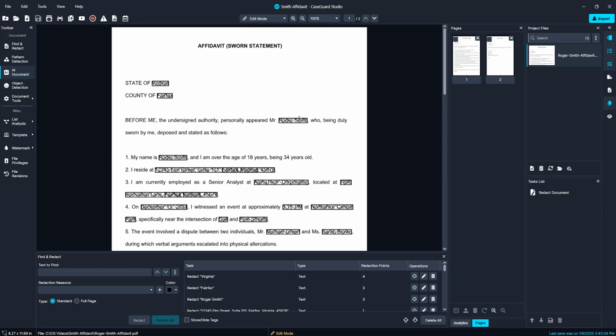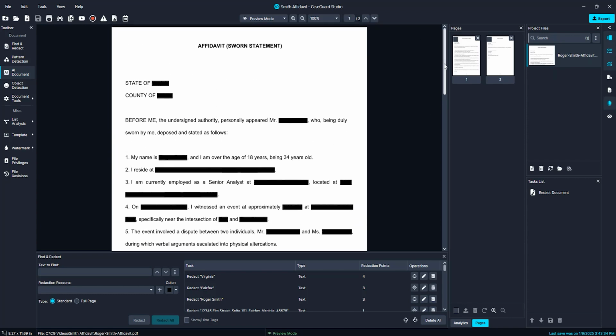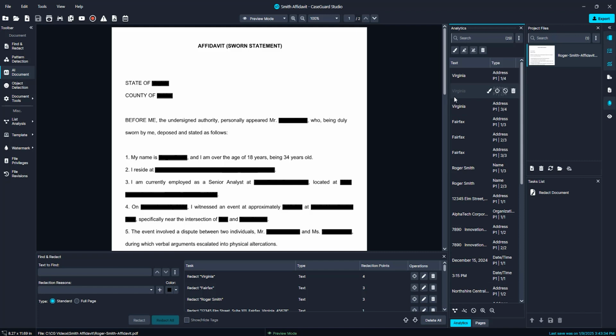Right now I'm looking at this in edit mode. This is so that I can see through the redactions to make sure everything looks good. If I want to see what it's going to look like on export, I can click preview mode. Now I can see exactly what my document is going to look like once I export it. If I want to see an itemized list of everything that got redacted, I can click Analytics, and I can see all of the things that were redacted from my document.